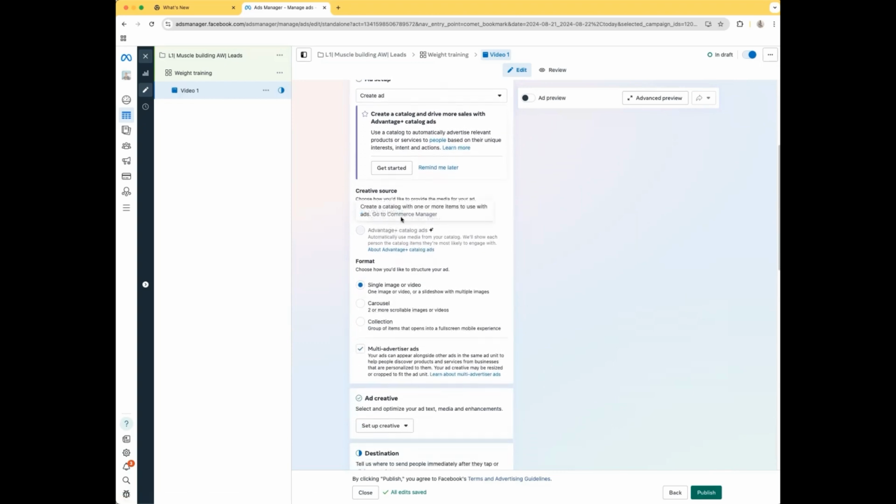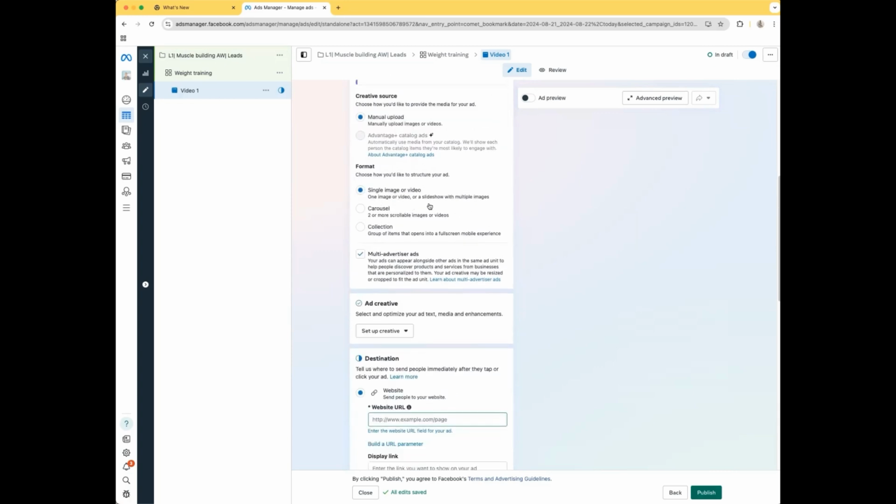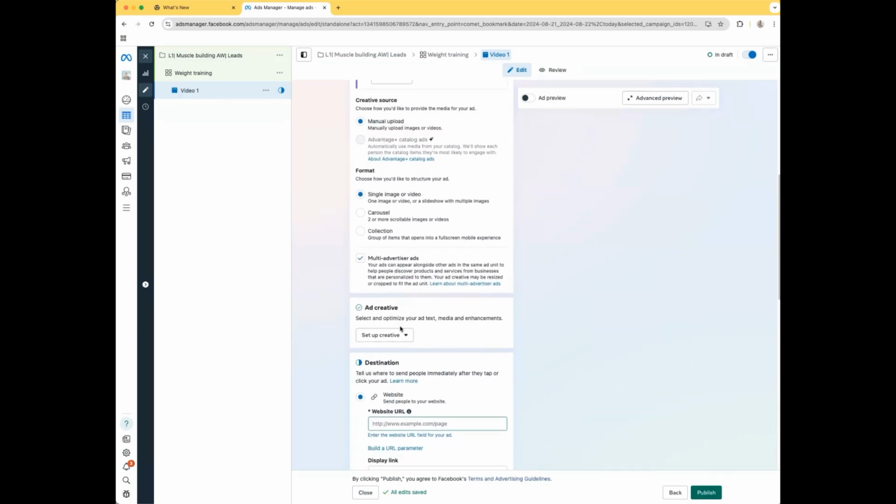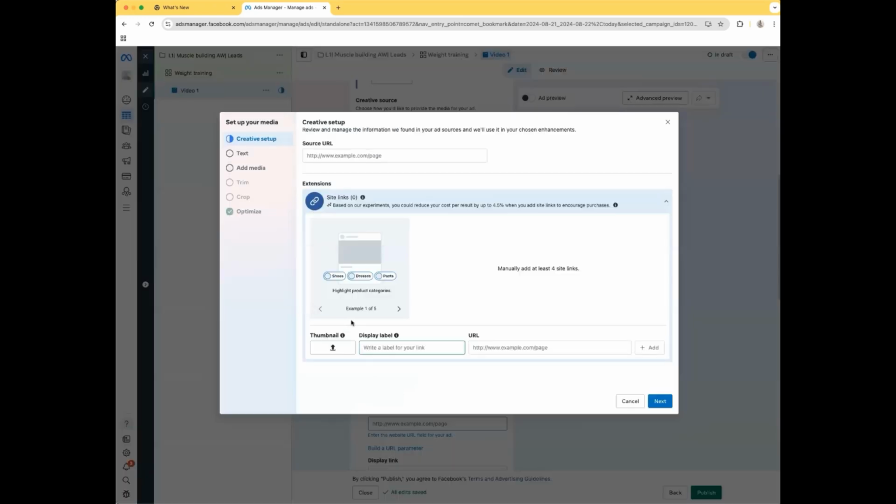Creative source: manual upload. Format: single image or video. So we're going to set up creative and then select either image or video ad. I typically like to use video, so we're going to select video. Now here is where you can upload your thumbnail. When they see the ad, before the video is playing, the image that they see is going to be the thumbnail, right? And here is a display label for your site link. This label will be shown within the creative and take people to your provided URL.